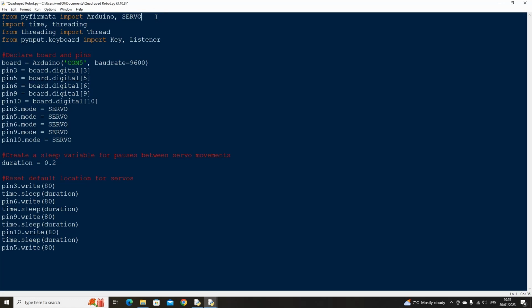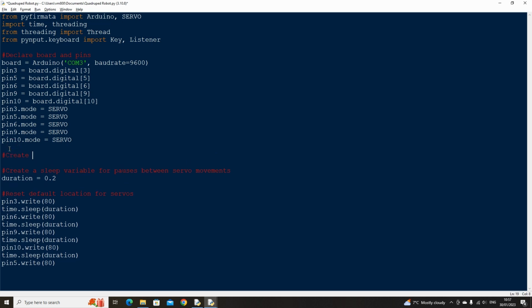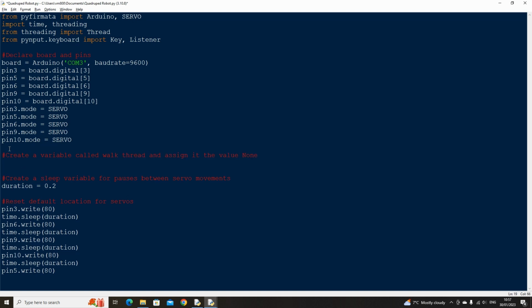Now that the frame is complete, we can start writing our Python code to control the robot's movement. I've changed the COM port back to COM3 so that I can use a wired connection for testing servo movements. As we're going to be using threading to control our robot's movement, we need to check if a thread is complete before starting a new one. Create a variable that has a value of None which we can use in this process.